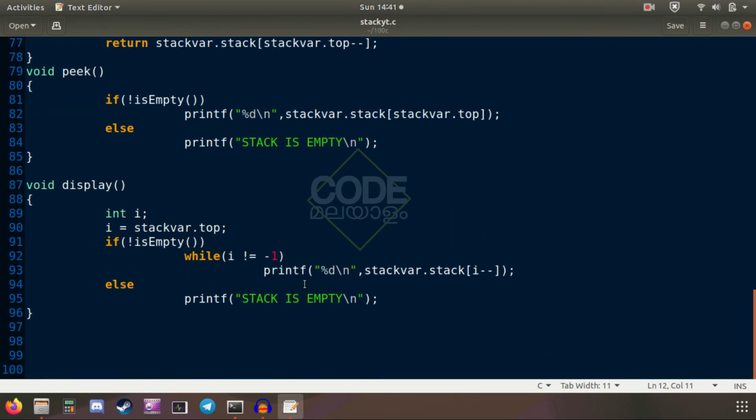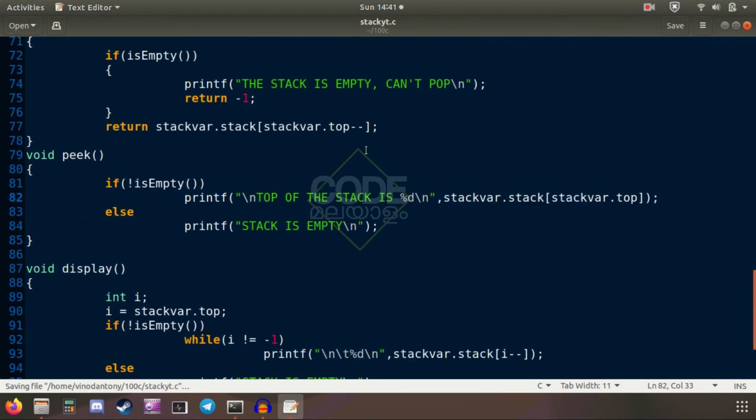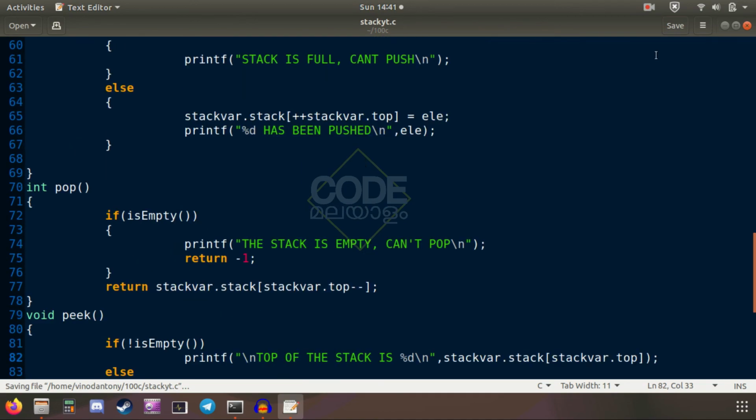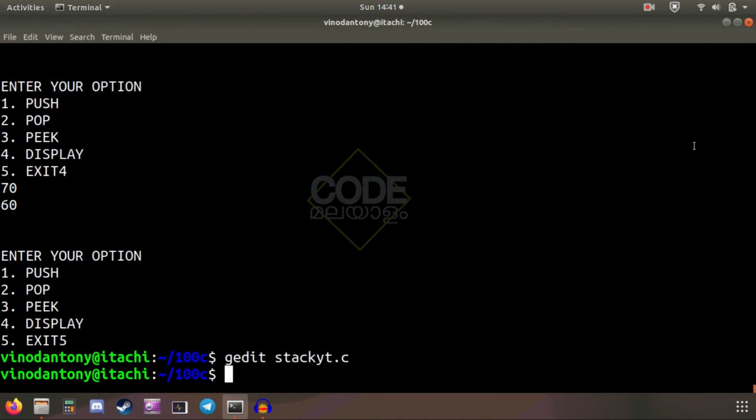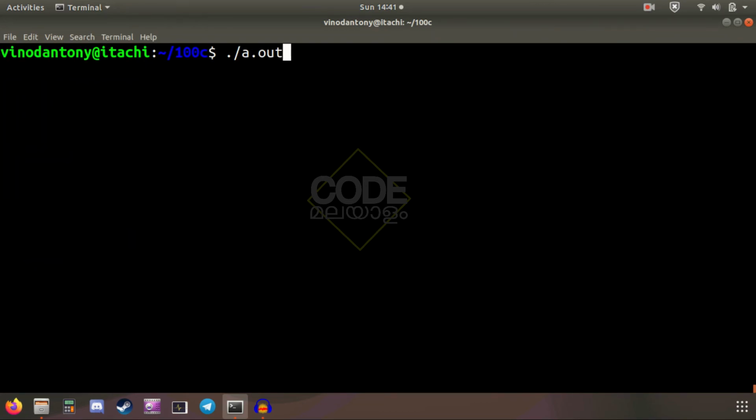My display function looks a bit ugly, so I'm just going to put a \n and a \t. \t is to indent. Peek also. This is my peek function. I'm just going to write the top of the stack. The stack, all right, is this. I'm going to put a \n here as well. So this will make it look much better. Okay, and let's do a final running of the program before we call it a day.